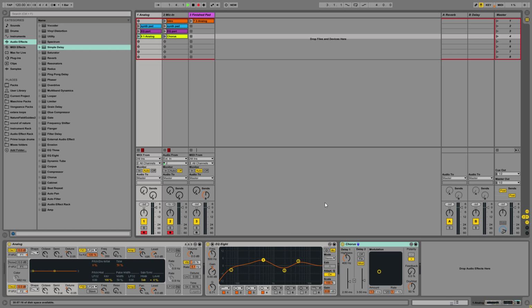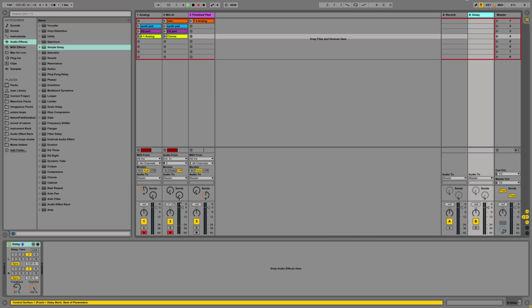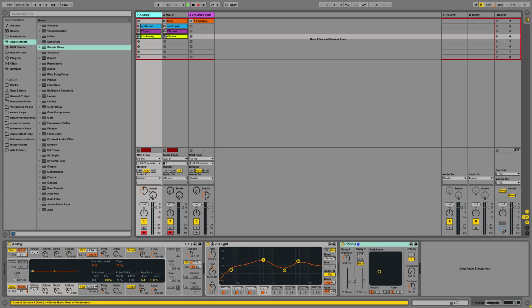So for reverb, we're just going to use Ableton's native reverb unit and set it to high, and increase the decay time to about 7 seconds. And the delay we'll just leave the same setting as it is. And we'll just add a little bit of delay. And this is the final sound.